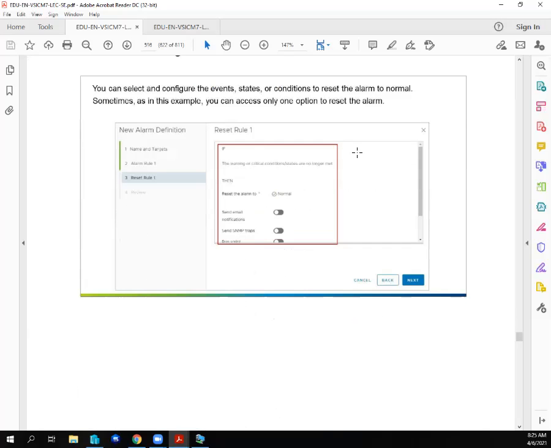You can also define alarm reset rules, so that you control what happens when it resets to normal.